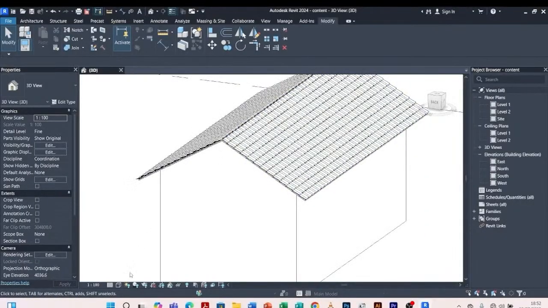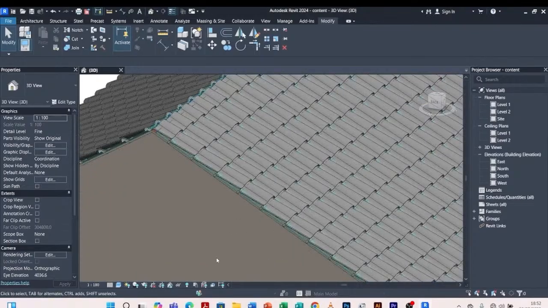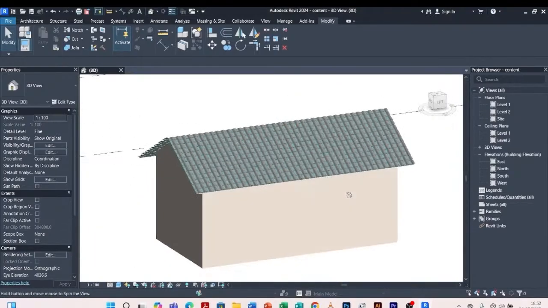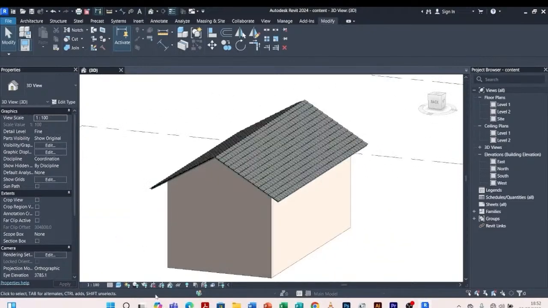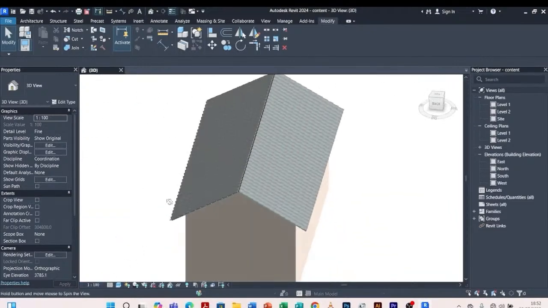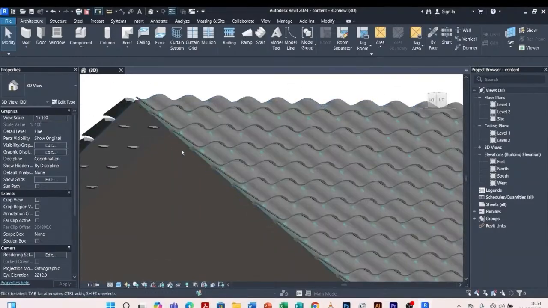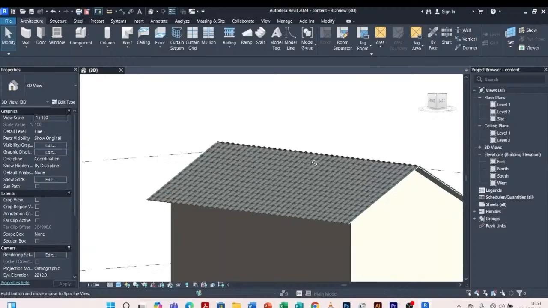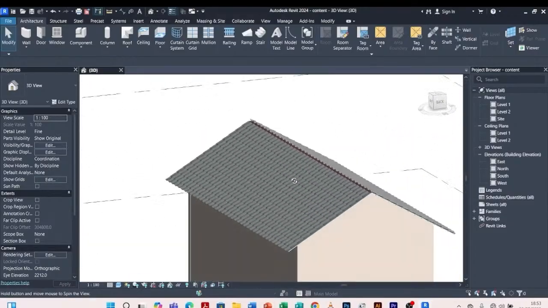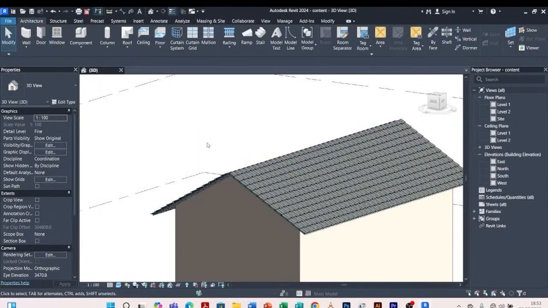This is what we have for the roof tile. You can change here into shaded. You see the roof tiles. Perfect. Yes, so we are done with the roof tiles. Yeah, this is how they look. This is how they place them in Revit.